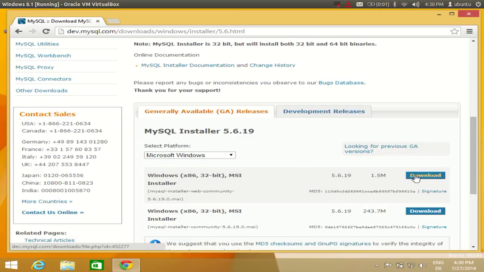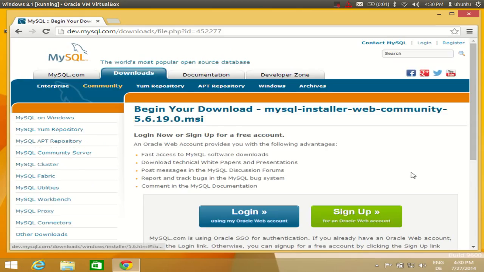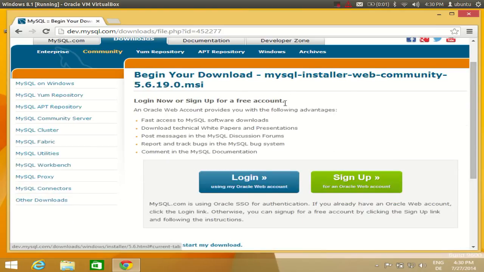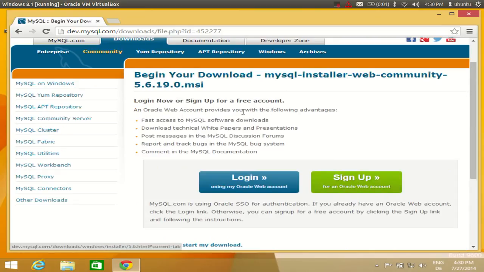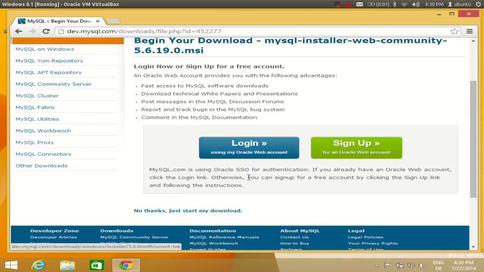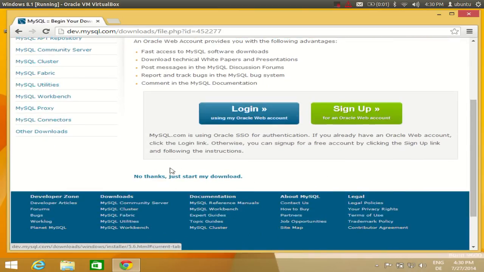Okay, so just select this first link, download, and in here it will say to log in or sign up. So if you want to create an account in MySQL, then you can create an account, or if you already have an account in MySQL, then you can log in with your account. Or the third option is, if you don't want to log in or sign up, you can just click this link, no thanks, just start download. Okay, so I'm going to click this link, no thanks, just start download, and my download will start.